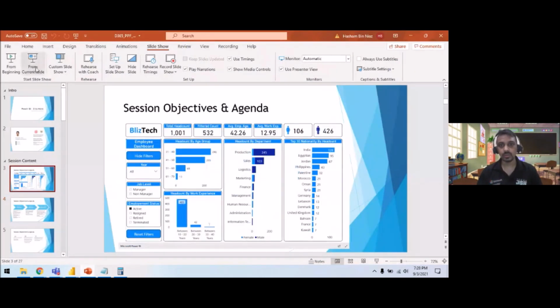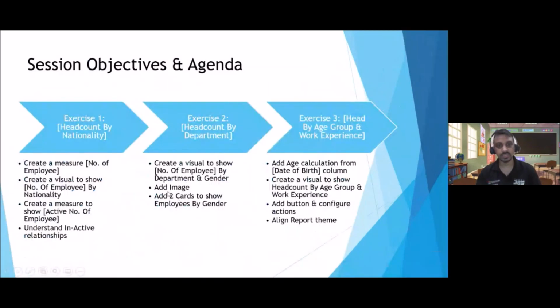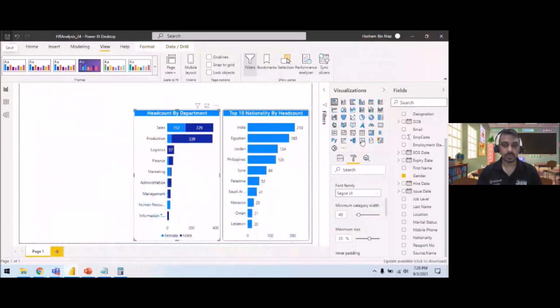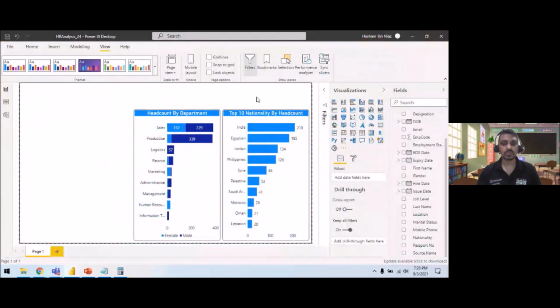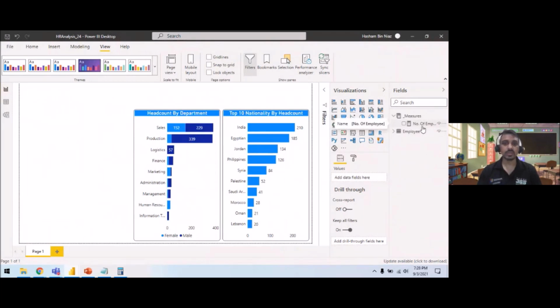Now let's try to add some images, because this exercise asks us to add some images and 2 cards to show gender. So what I can do is I need to create 2 measures for it, a male and female count. Currently, I only created 1 measure. So this time I need to create a new measure here as well, which should show me the number of employees by male and female.